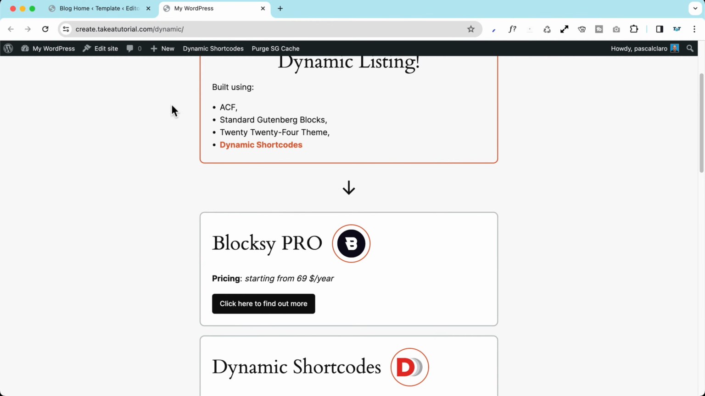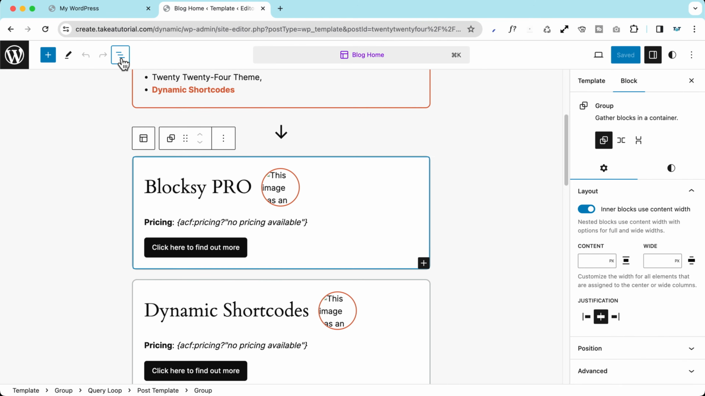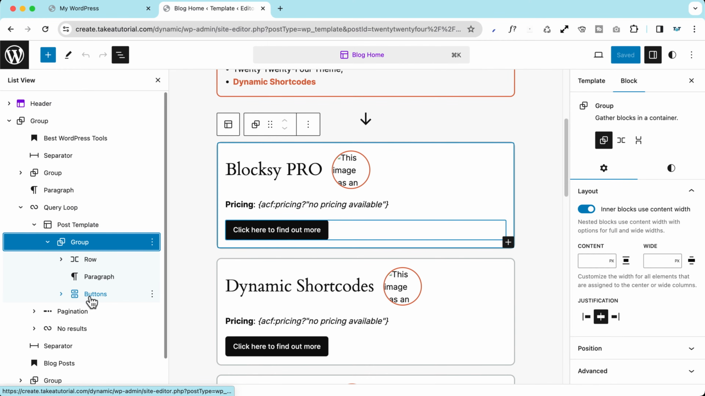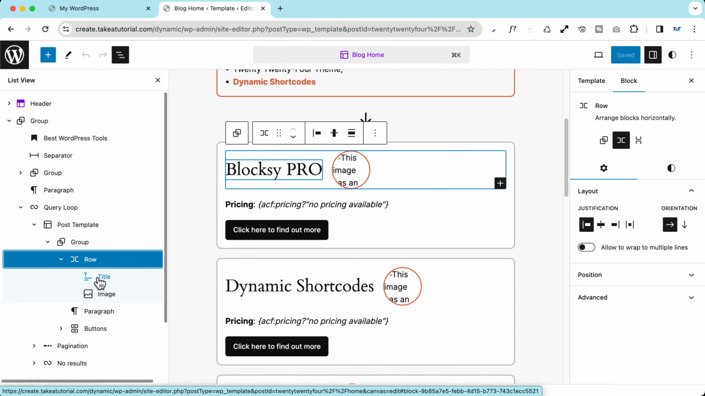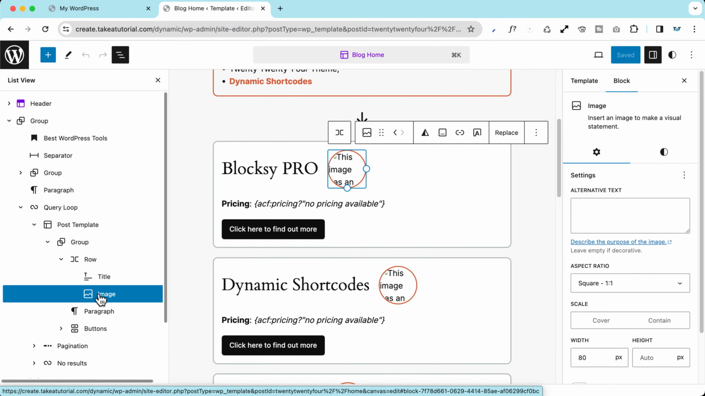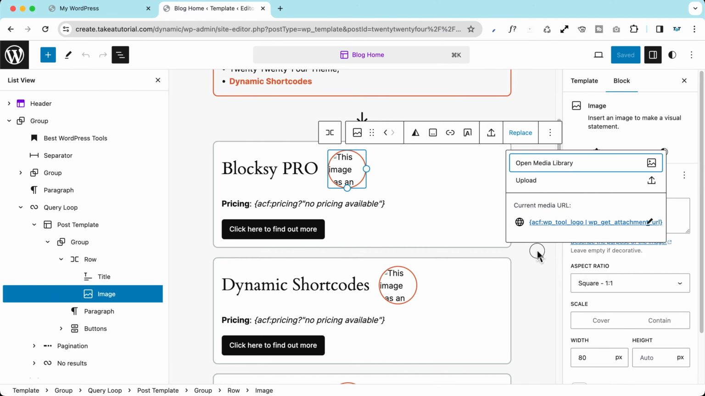Let's see in the backend how it looks like. So what do we have here? If we click on the inspector, we see that I'm using a simple query loop with inside some standard Gutenberg blocks. There's a row here with a title and with an image. There's a paragraph and some buttons. If you go on the title, this is the standard title block, so nothing special here. In the image, there is a dynamic shortcode, of course.